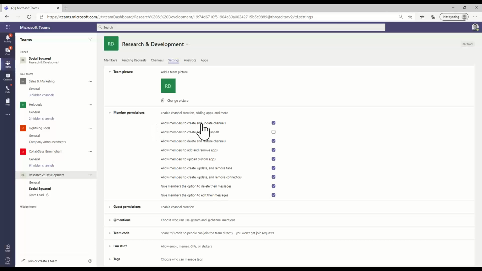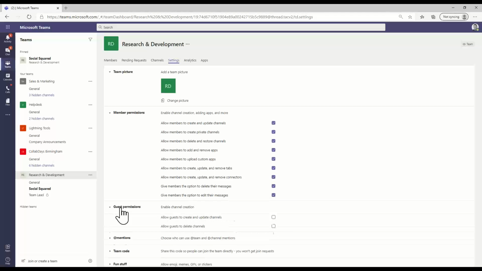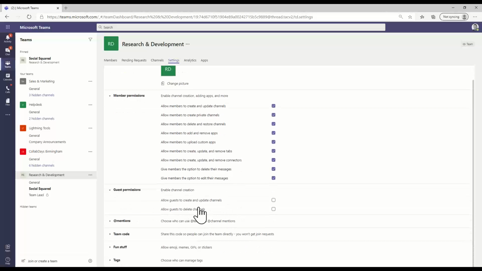If you don't want them creating any channels at all, you can take that right away from them, and so on. So you can police all of these things. You can stop them creating apps, or you can stop them from adding and removing apps. And likewise with tabs, deleting messages and things like that. That's a good one. So if somebody puts something, they can't delete it. There we go. So yeah, lots of different permissions there that you can go through and assign. And there's also similar permissions for guest users as well. So you can go through and add guest permissions.